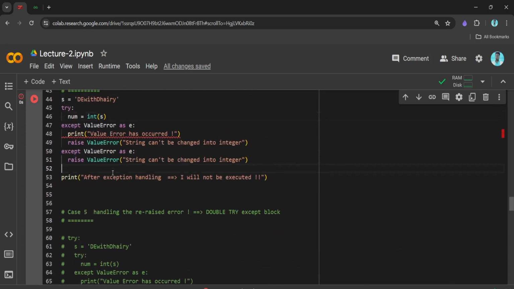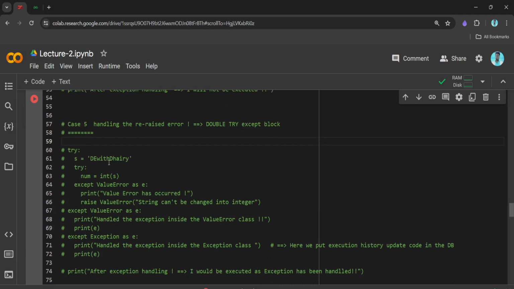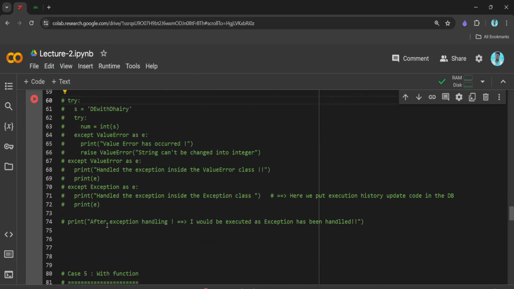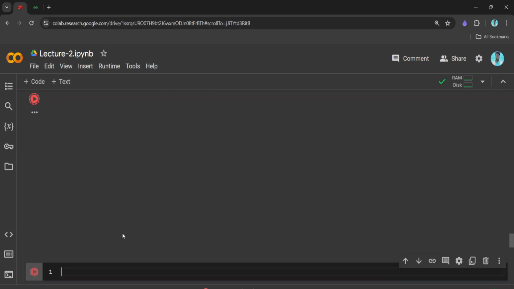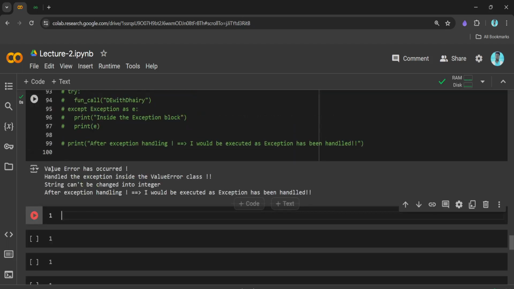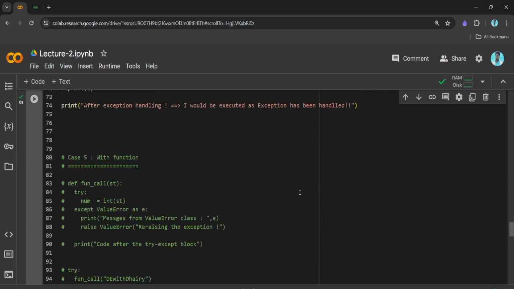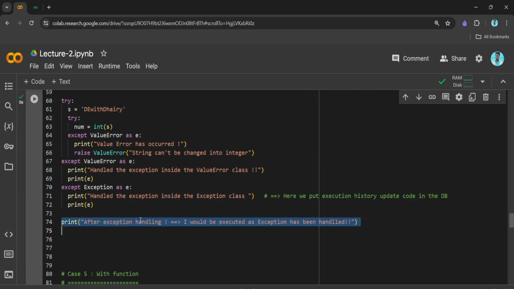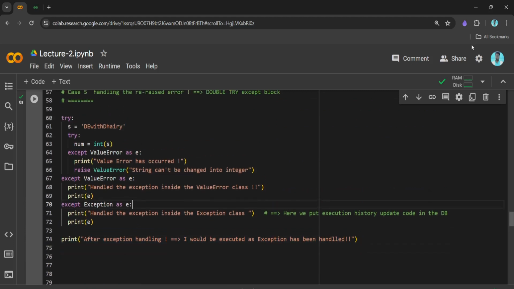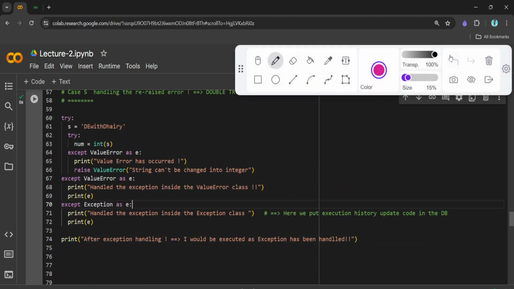So basically here we are handling the exception. Let me comment this and let me run this. If we run this, now you can see the program has run successfully, and we have got the last line, after exception handling, executed as the exception has been handled. So this line has run. Let me explain the piece of code, why this is working.